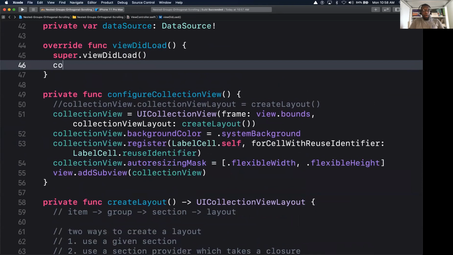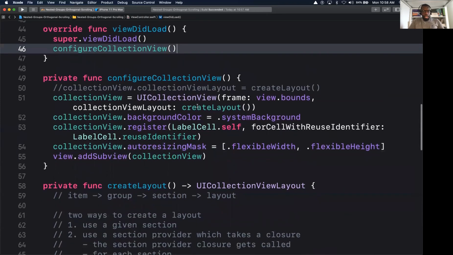Make sure to call our configure collection view in our viewDidLoad. And we have one more function to write, which is configuring the data source. And then we should be good to go.